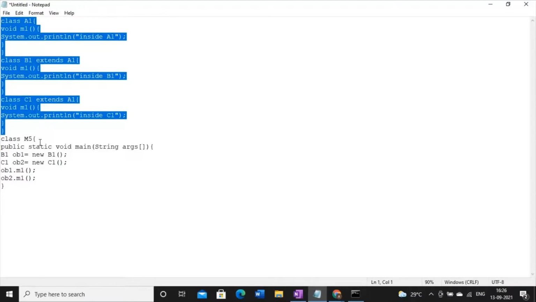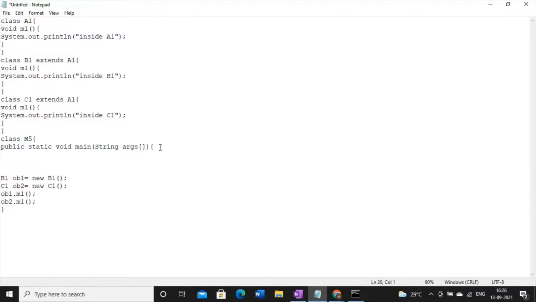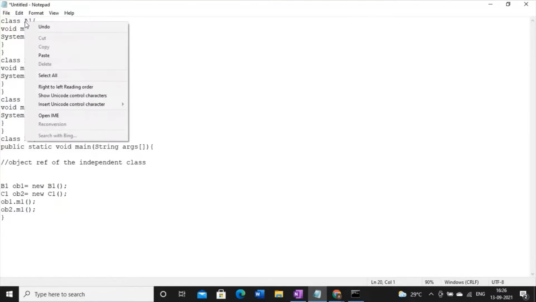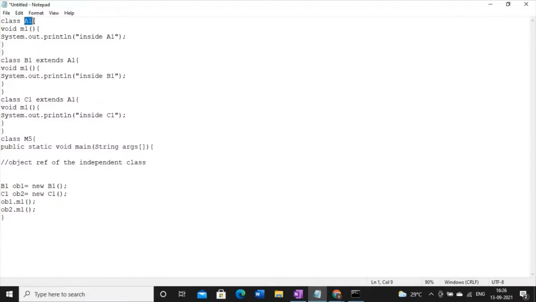Now in the main class what we have to do, see, according to Herbert Schildt, first create an object reference of the independent class. Okay, who is the independent class? A1. Here A1 is the independent class because A1 is the superclass.